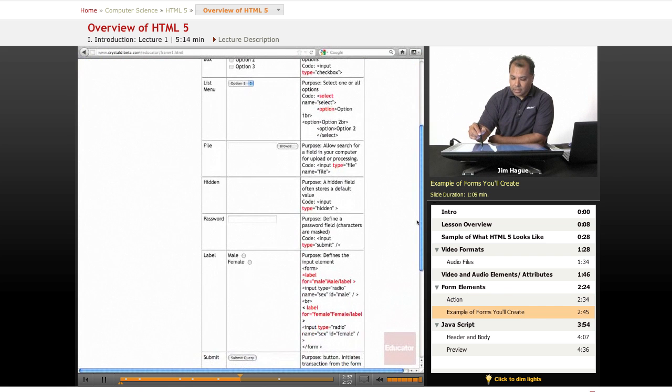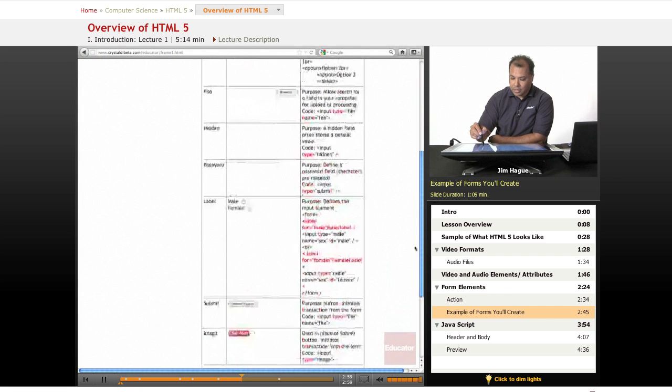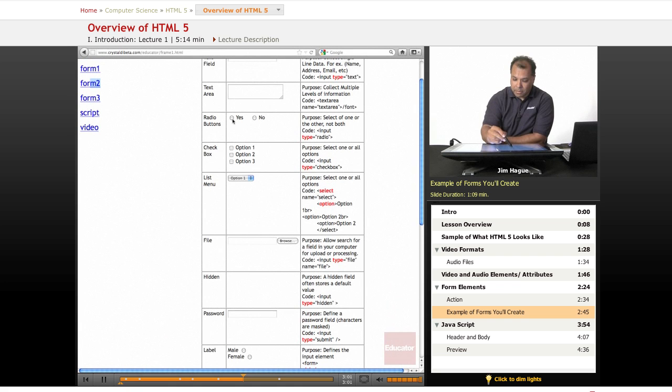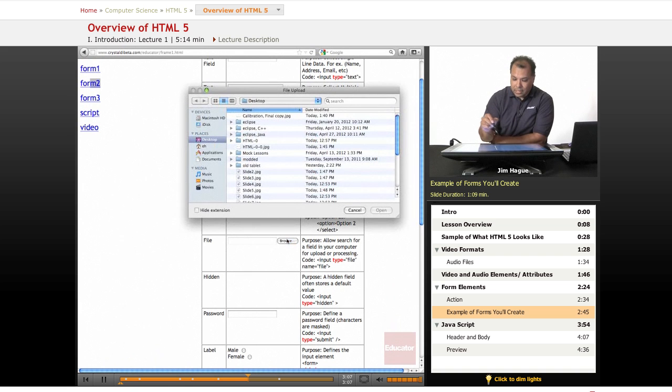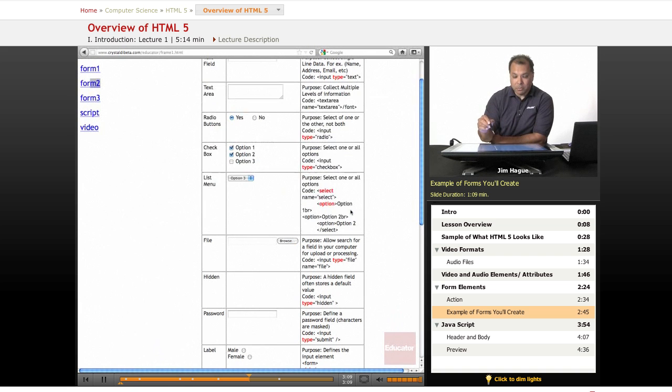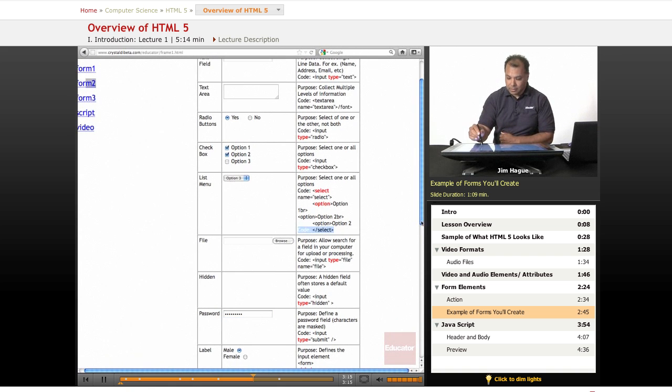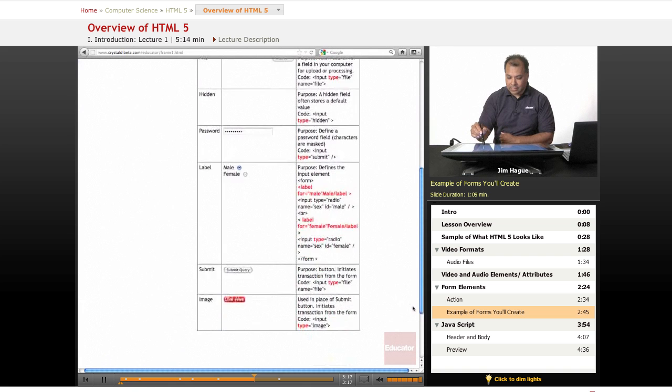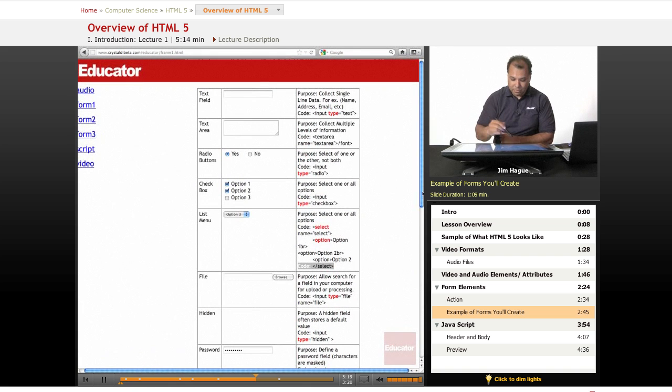This page right here. You'll be creating radio buttons. You'll be creating checkboxes. You'll be creating drop-down menus. You'll be able to browse your file for different forms for upload. You can create passwords. Isn't that cool? Again, labels. All this stuff we're going to be covering in these lessons and much more.